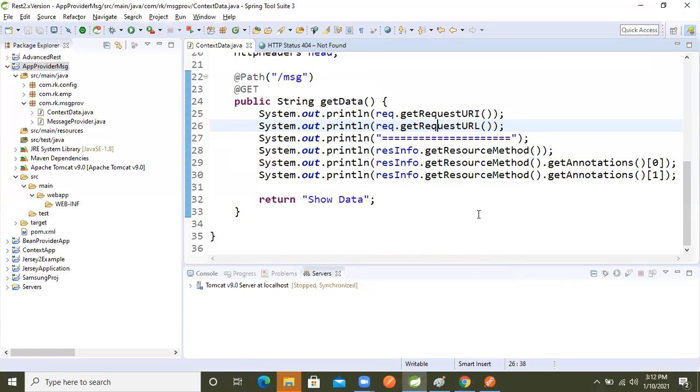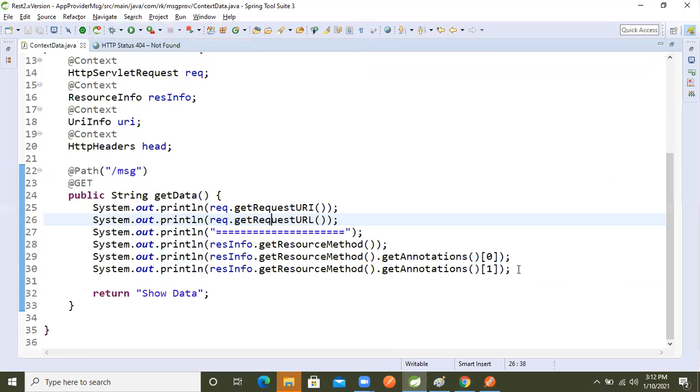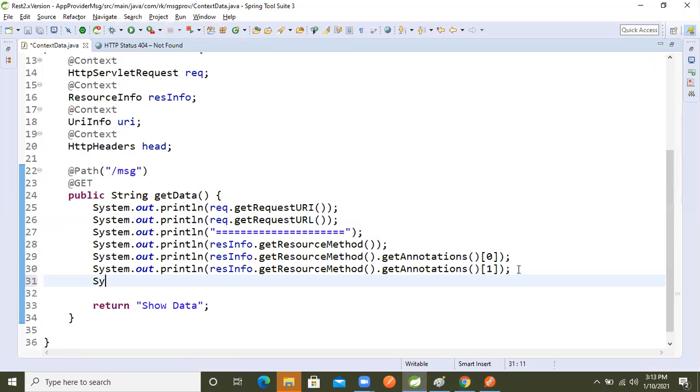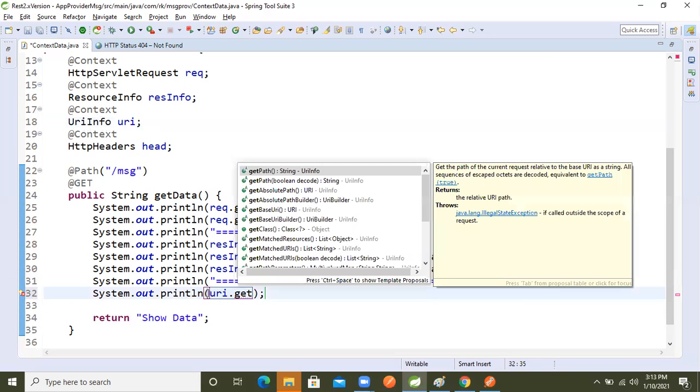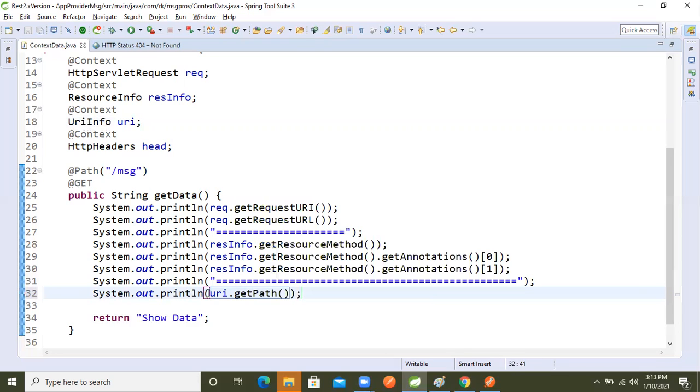So now if we want to read that information, what will we do? Let's read it, right? Now sysout. Again we will take URI, URI dot get. Now we want to get the path, right? I want the total path of the application. So based on this method we will get the path, which means this one, the total URL information, right?